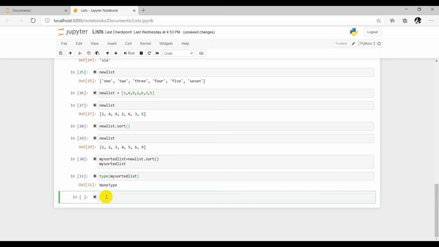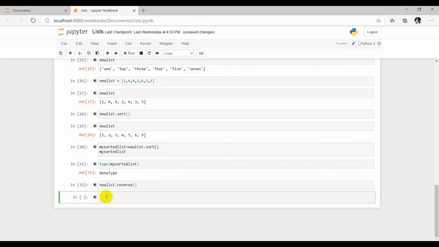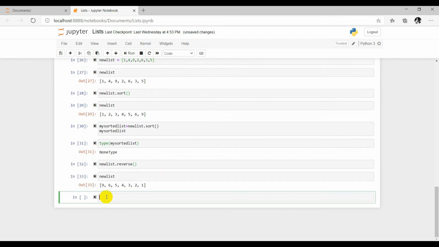So let's also discuss the reverse method of the list. The name itself defines the function. It's going to reverse everything in your list. So it will be new_list.reverse, and this function also does not return anything. And if I call this list, that is new_list, it will return 9, 6, 5, 4, 3, 2, 1.